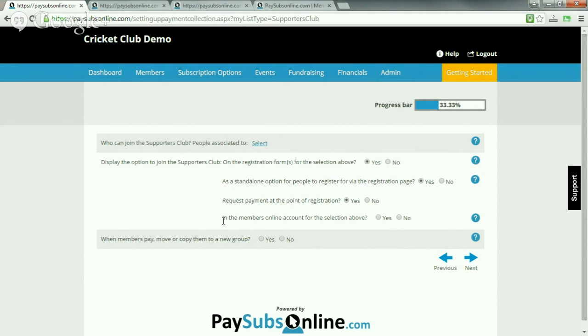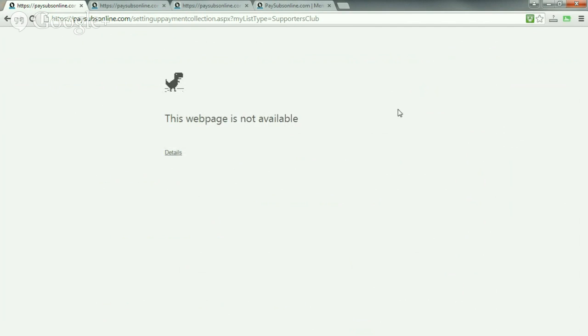And we can display it in the member's online account for the selection above. So that means that when a member logs into their account to pay for their annual membership, the option for the 100 club will be there. So I'm going to say, yep, I want to do that. And then the next option, I'm guessing here, will be the email template.